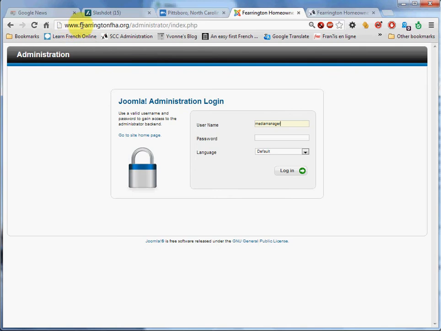www.farringtonfha.org/administrator. That's all you need. You don't need to type the index.php. Anyway, type that, hit return, and you will see this administration login page. We will log in as an ID called Media Manager.